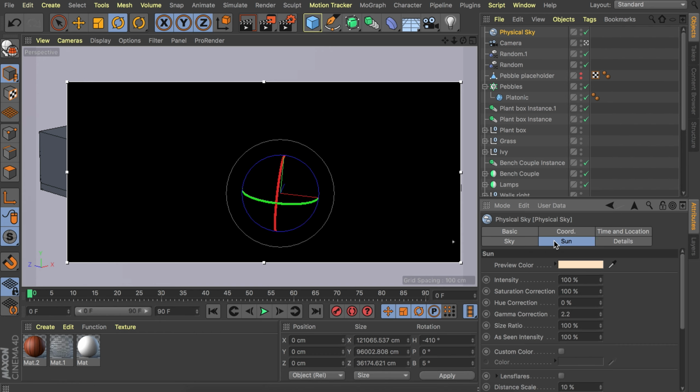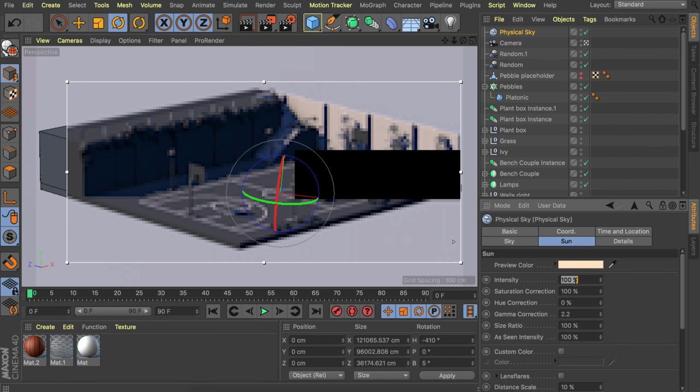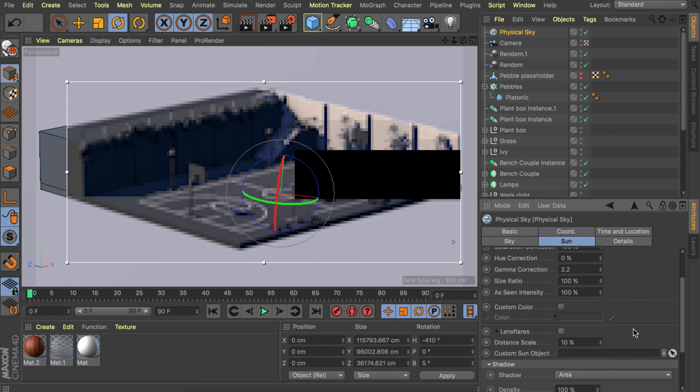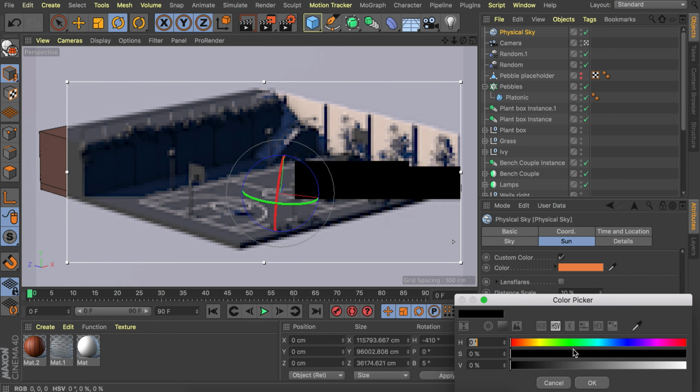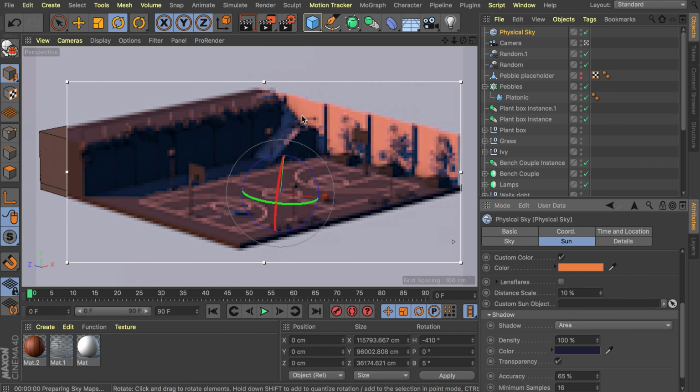So let's go to the sun settings of our sky. For me it can be stronger. I'm also going to add a custom sun color, so enable that. And instead of that blue hue, I'll be going with a strong orange one. To complement that, I'm also going to set the shadow to be a dark blue instead of just black.